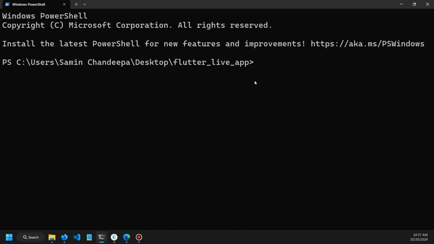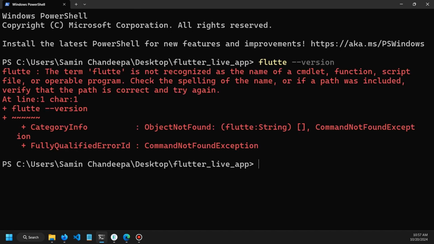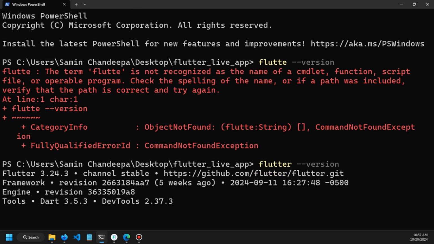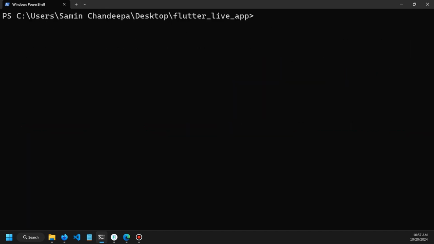Before creating the Flutter application, let me show my Flutter version. Okay, I missed the R over here. So let me show the Flutter version. This is the Flutter version that I am currently using, and this is the latest stable version. The version is 3.24 and the Dart version is 3.5. When you watch the video, the version numbers can be changed and the SDK will be updated.